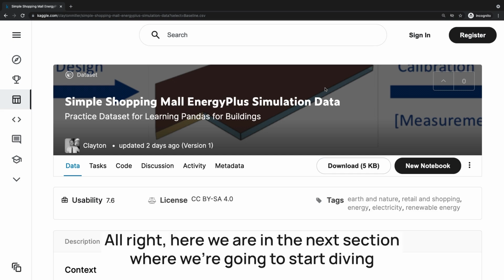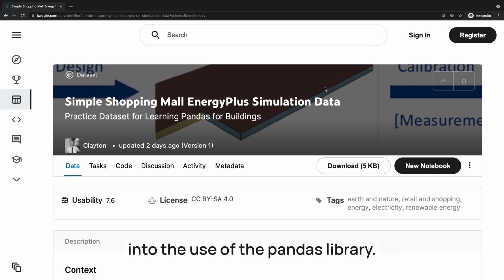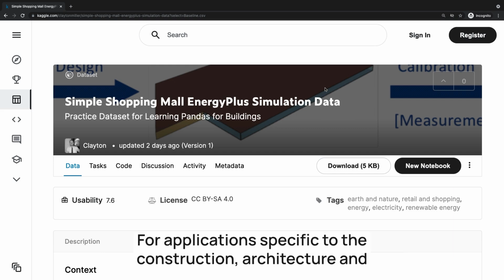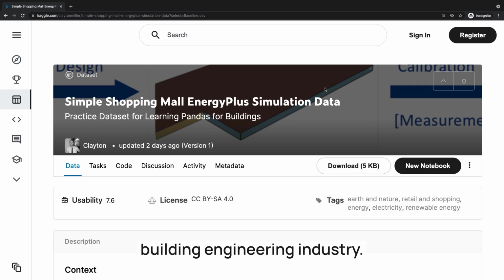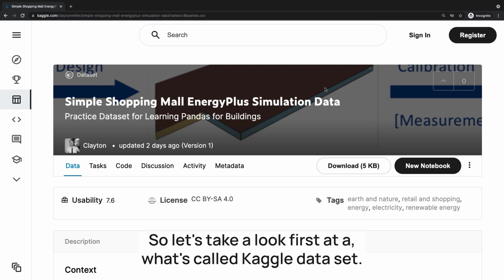All right, here we are in the next section where we're going to start diving into the use of the Pandas library for applications specific to the construction, architecture, and building engineering industry. So let's take a look first at what's called Kaggle dataset.